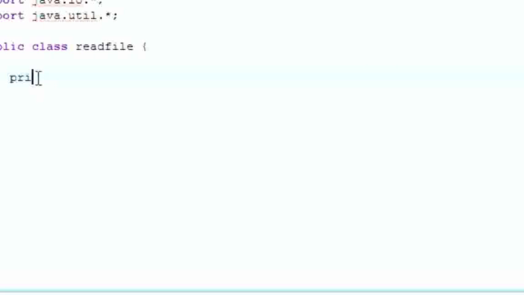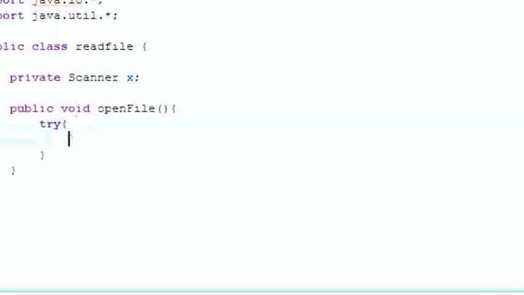So let's first make a private scanner variable. I'm going to name mine scanner X, and I'm going to move the cursor out of the way. And now let's make a method to open the file first. So public void openFile, and let's put try to open the file.